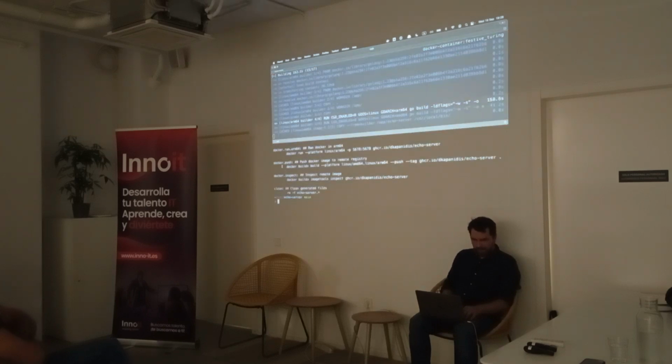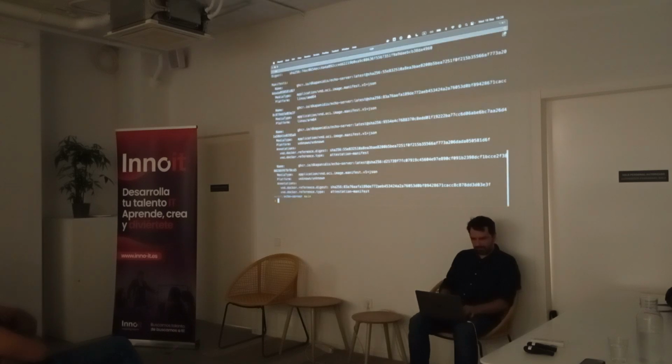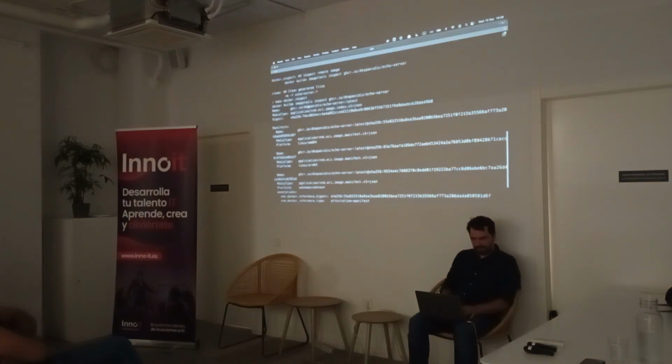And once the image is there, in order to see if the image is multi-architecture, you can do a Docker buildx imagetools inspect. Let me do this, Docker inspect. And you will see that the image here says there is a platform for AMD and there's a platform for ARM. So this image is multi-architecture. It has both architectures here.